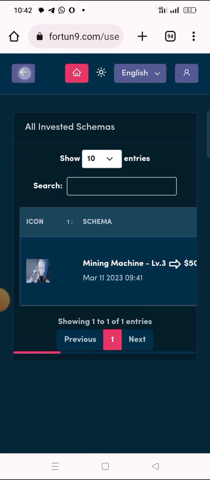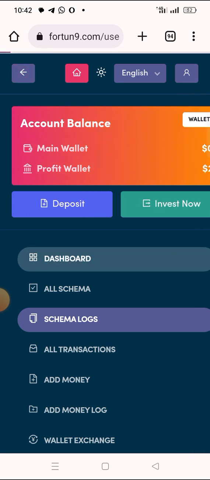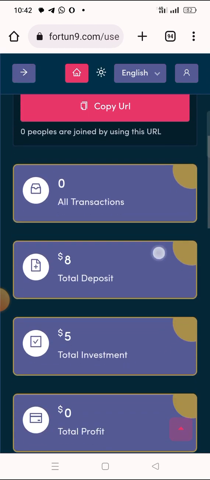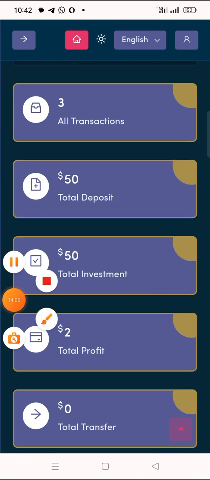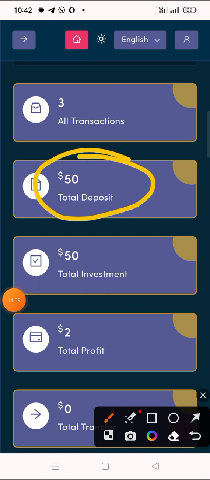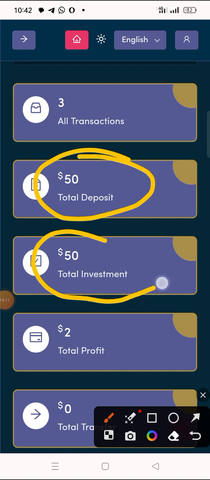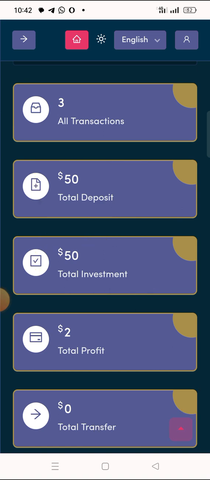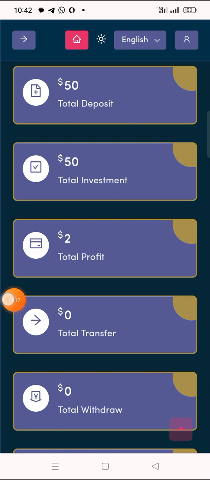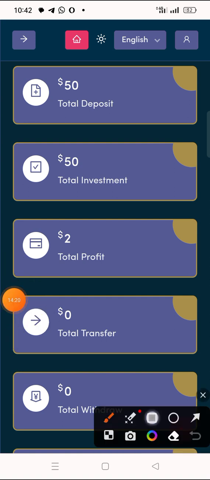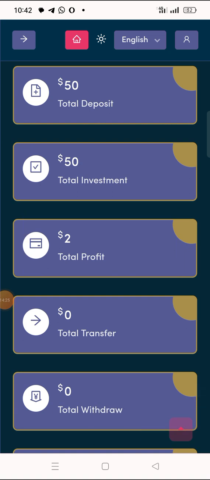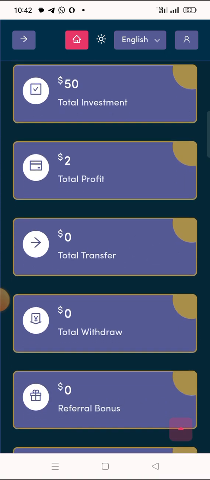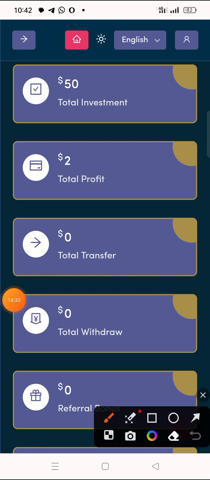So guys, let me go back to my dashboard and check. As you can see, the deposit shows here. This is the total investment I have made on this platform. My profit will be showing here every day. Anytime I have up to $6 there, I can withdraw it. When I withdraw, my withdrawal will show here.